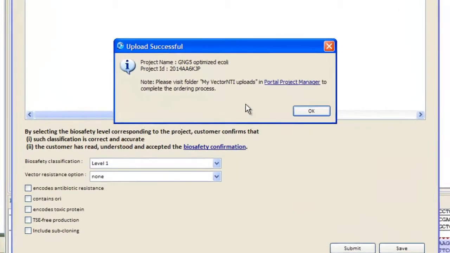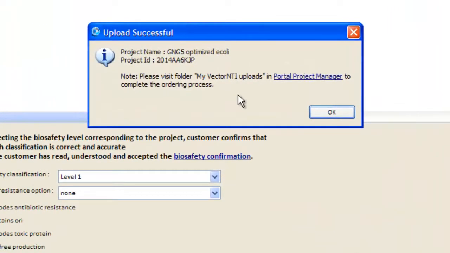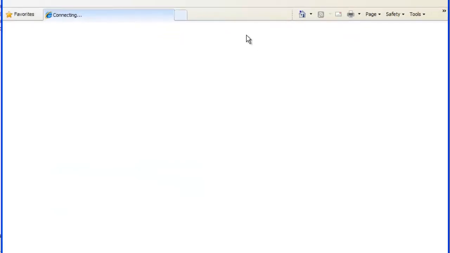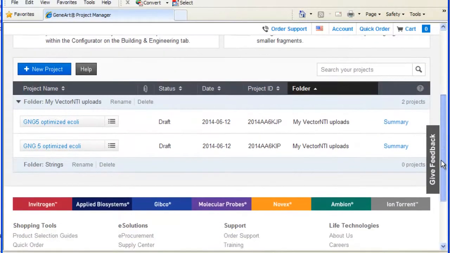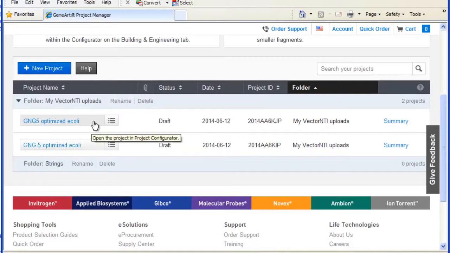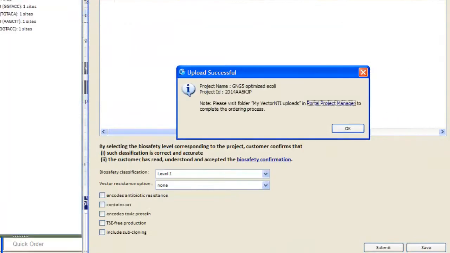To complete the order process, click the Portal Project Manager hyperlink. This will take you to the Gene Art Portal where your project has been uploaded to complete the order process. Find your project and follow the prompts to complete your gene synthesis order. Now click OK and then Finish.